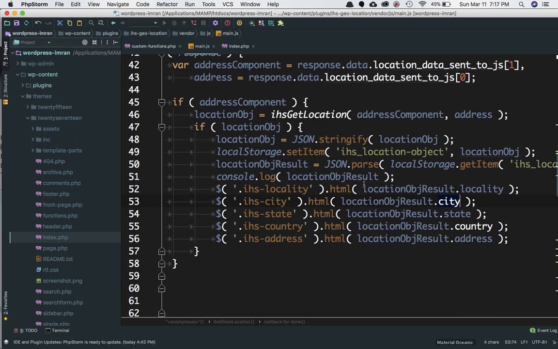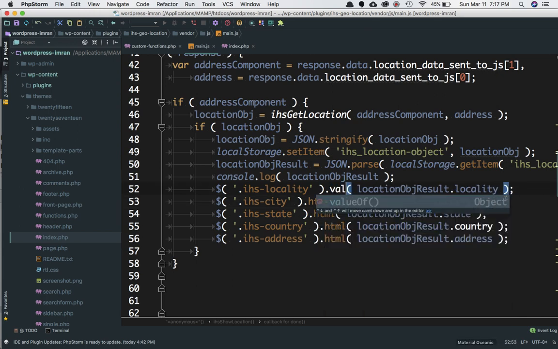Okay, and in case you have a form element, an input element that you want to set the value to the city name or the country name, then all you have to do is get the selector of that input element and say val, and then it'll be equal to this. So it will automatically set the value of the input element to that.